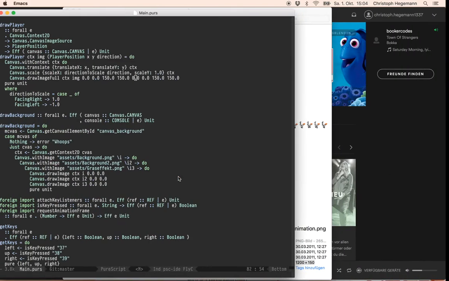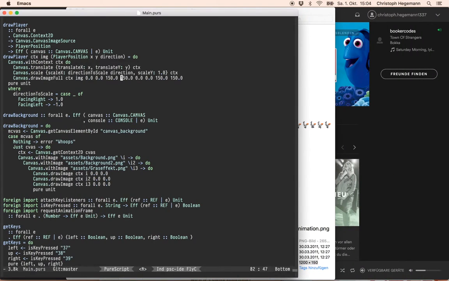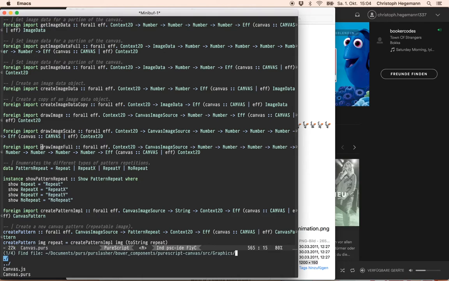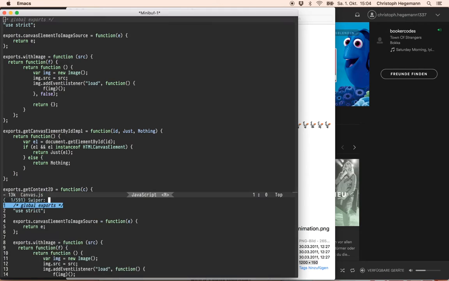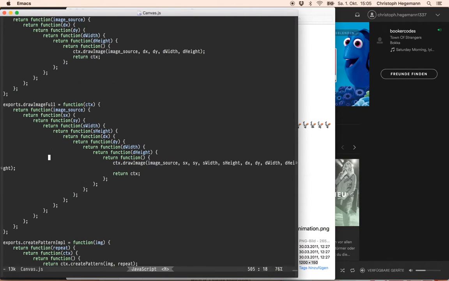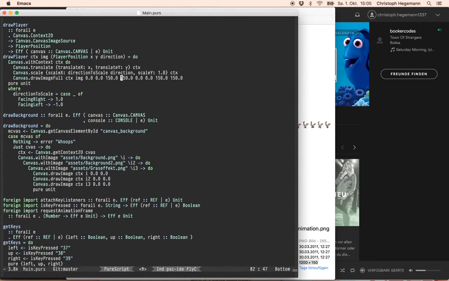This does nothing. Nothing. So let's look at how draw image full is actually implemented. So what we're looking for is the canvas.js file, and then we search for draw image full. There we go. So that's source x, source y, width, height, destination x, y, width, height. I think that looks fine to me.